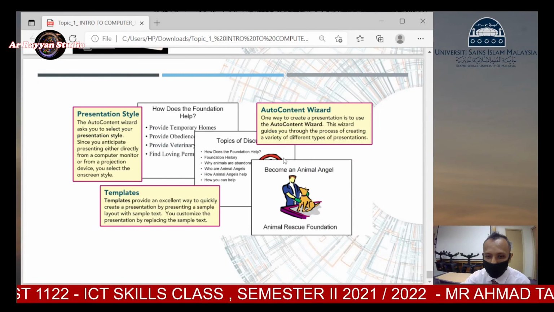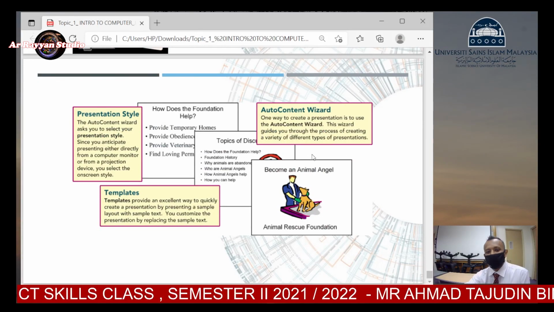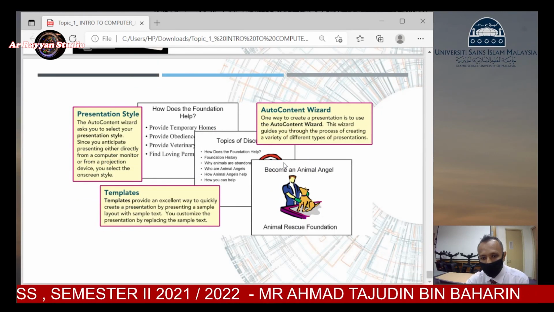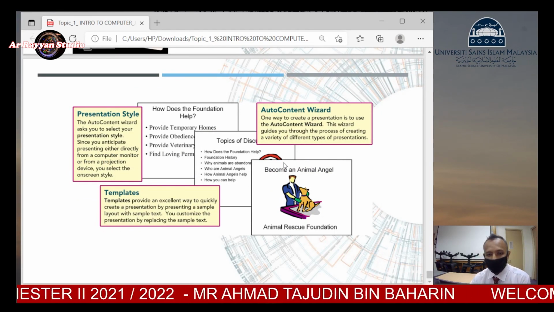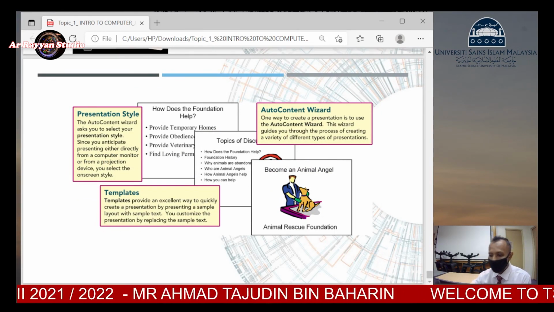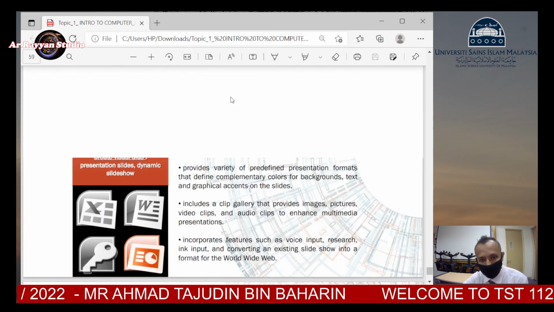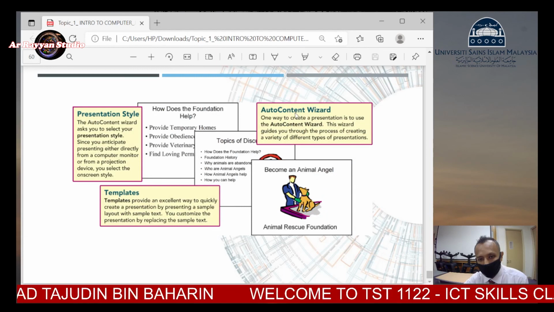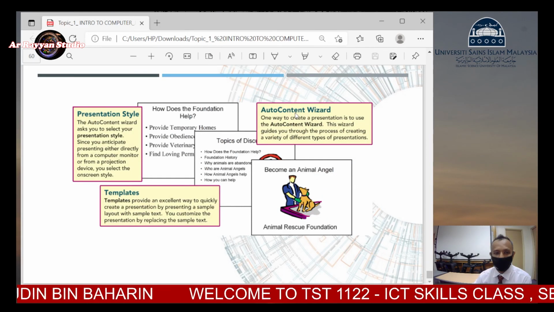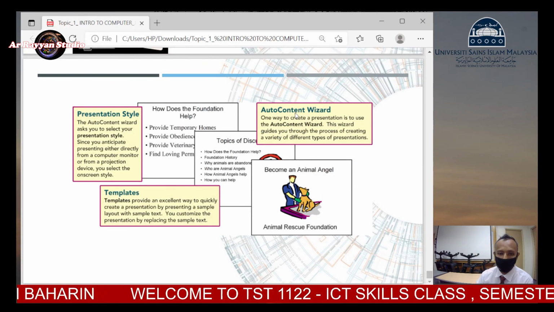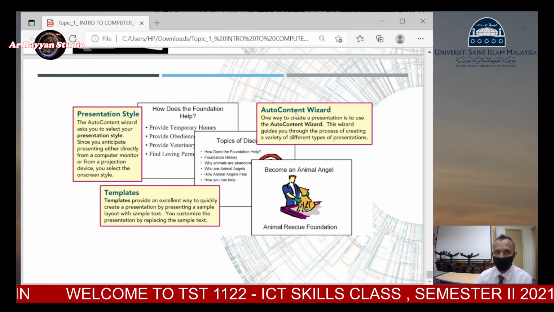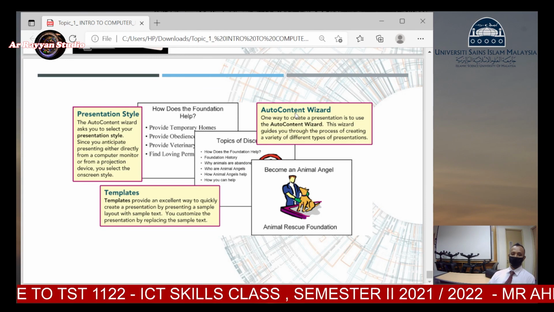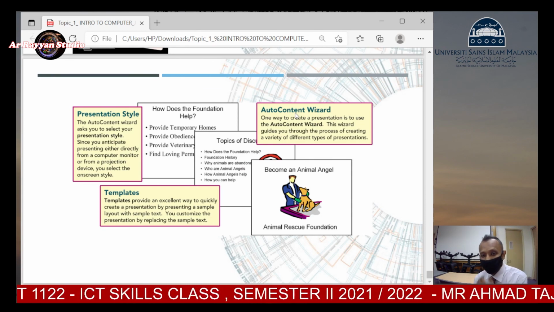Alright, next, last one, last for today. In presentation software, there are two types. Either you can use a custom design or you can use a template to do your presentation. That's all for today. Any questions?